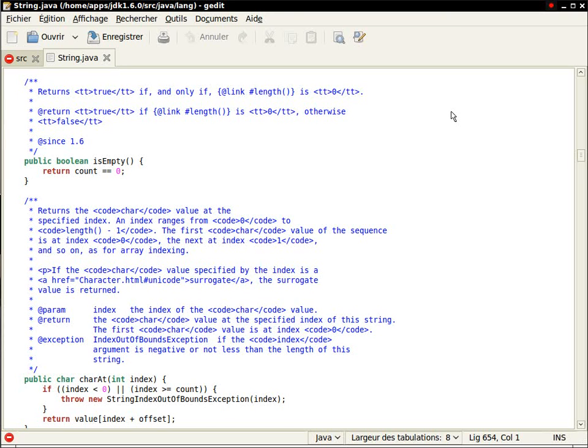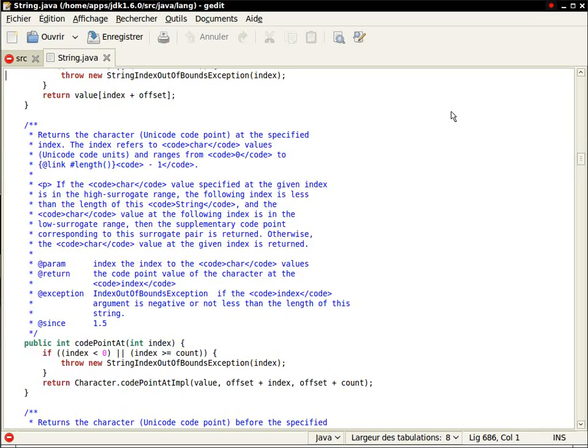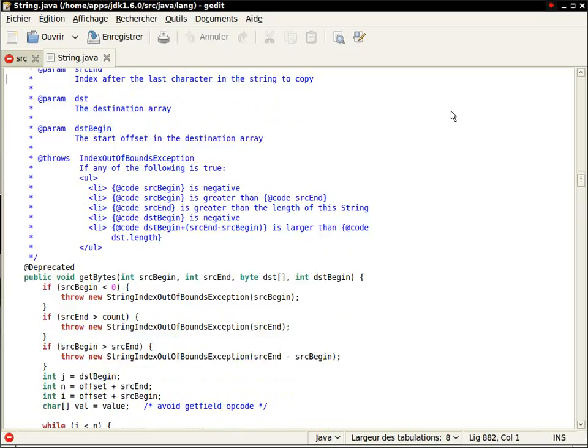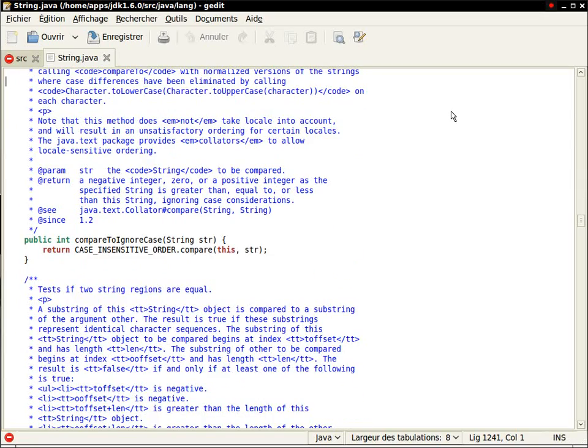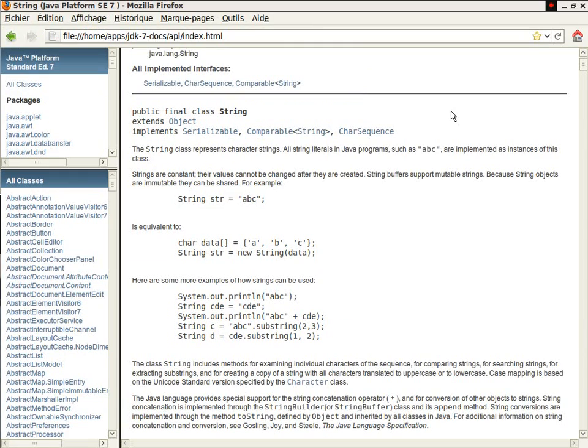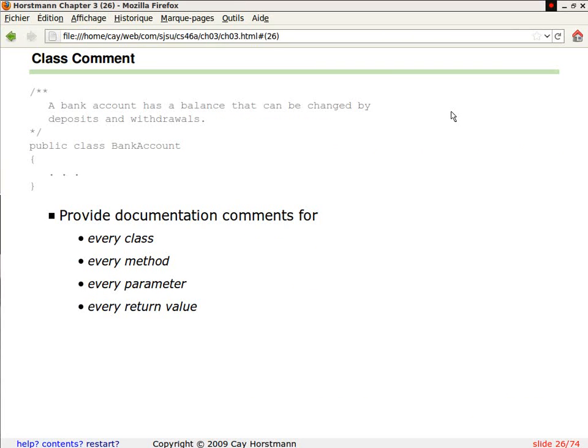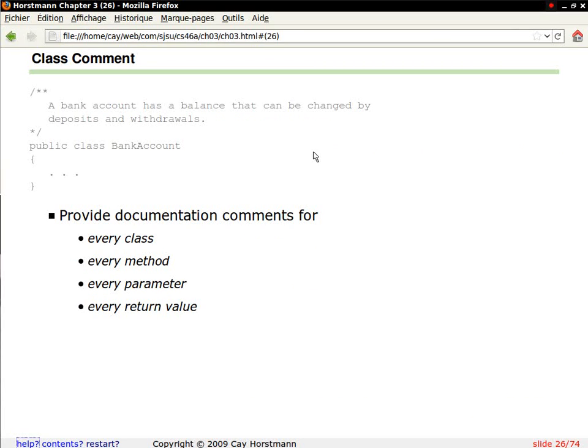And then there was a thing that says at which version of the String class this was added. And look at this, every single method. There's not one method in this class that has not been commented. So if they can do it, so can you. So that is the first point that I wanted to make about the reading.